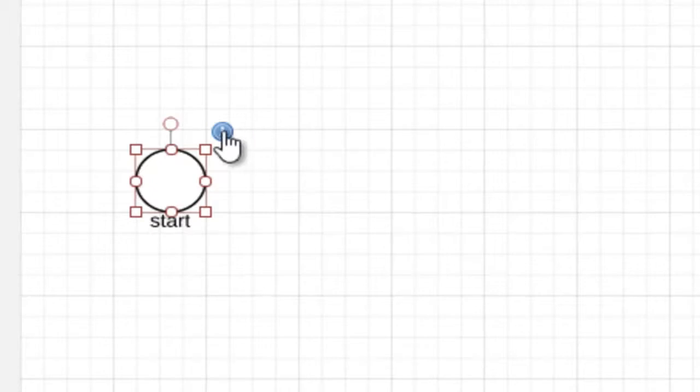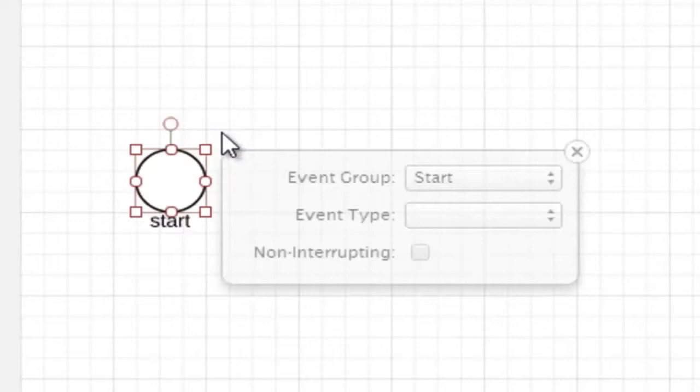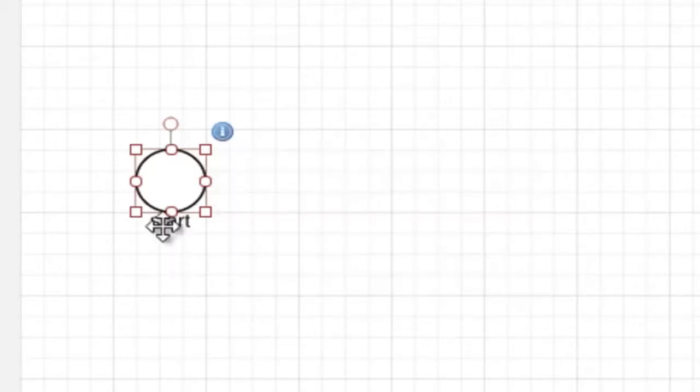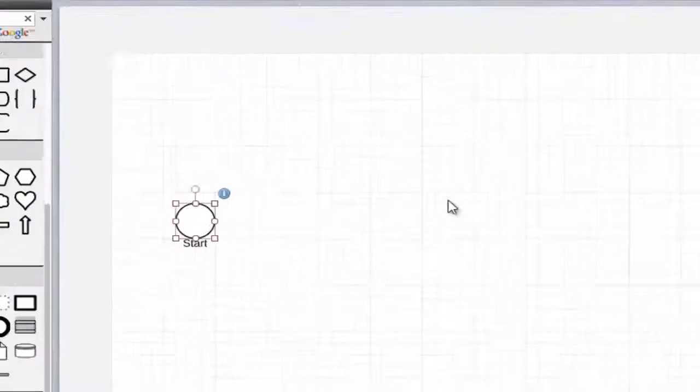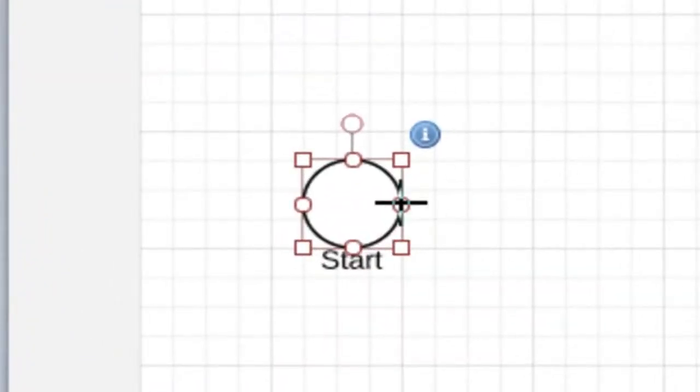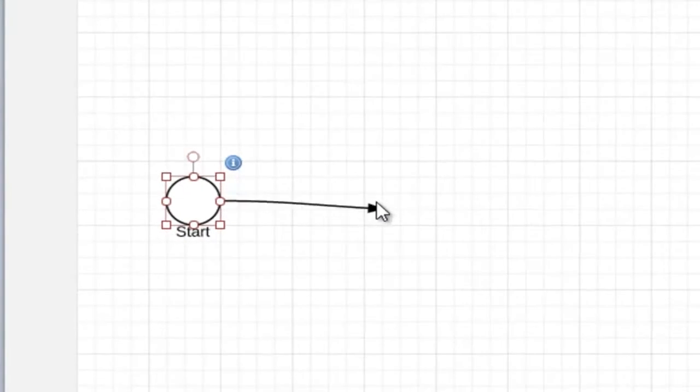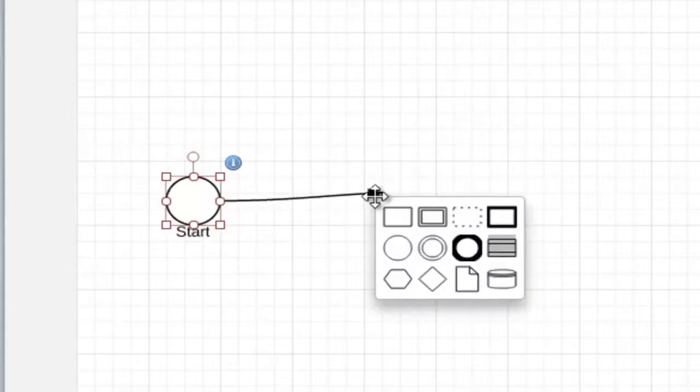If you want to see the short menu again, just click on the information symbol above the event and it pops up again. And if you want to change the name of the event, just double click the text, retype and press Return. Now you want to plot the first task in the workflow. Move the cursor to one of the connecting points or outline of the start point object until it transforms into a black cross. Press down the mouse button and hold it down while you draw a connecting line to the next shape that you want to plot. Release the mouse button and choose a shape from the menu that appears. In this case, I choose the task symbol.